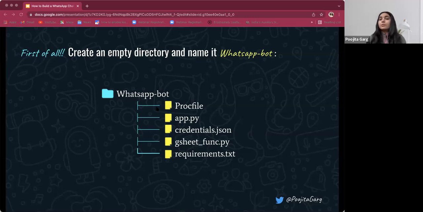Now if we move towards writing the Python code, for that you need to first of all create an empty directory and name it WhatsApp bot. This is after writing all the files which we are going to use and which we're going to talk about in the rest of the sections as well. So your WhatsApp bot directory would look something like this. It will have these 5 files.